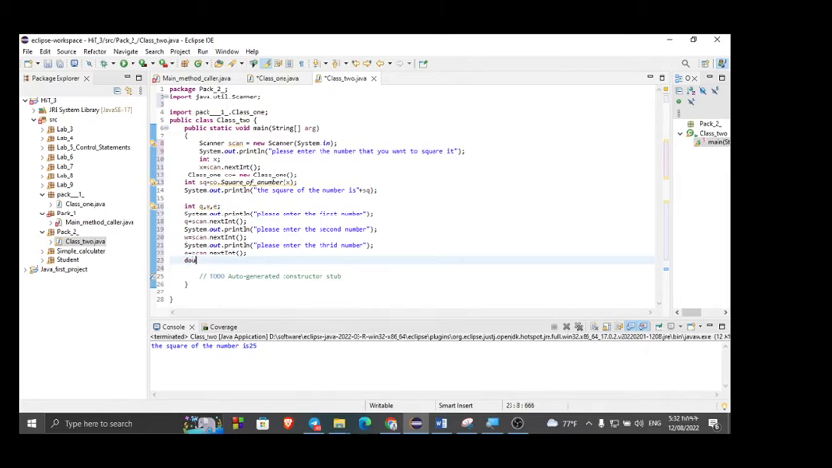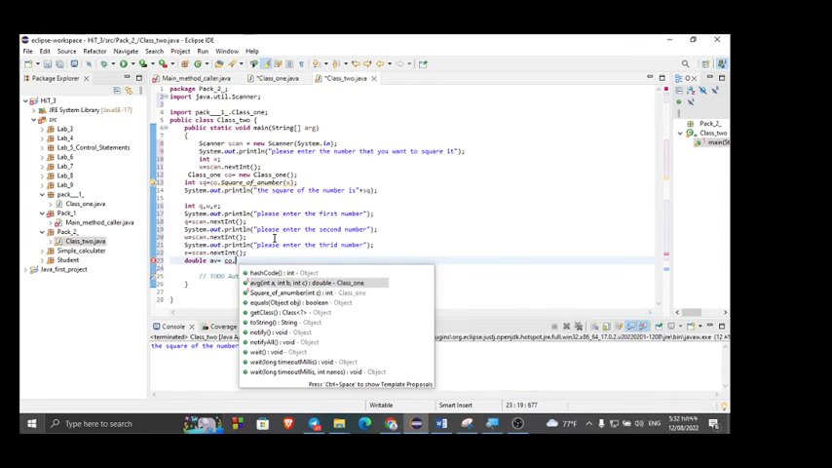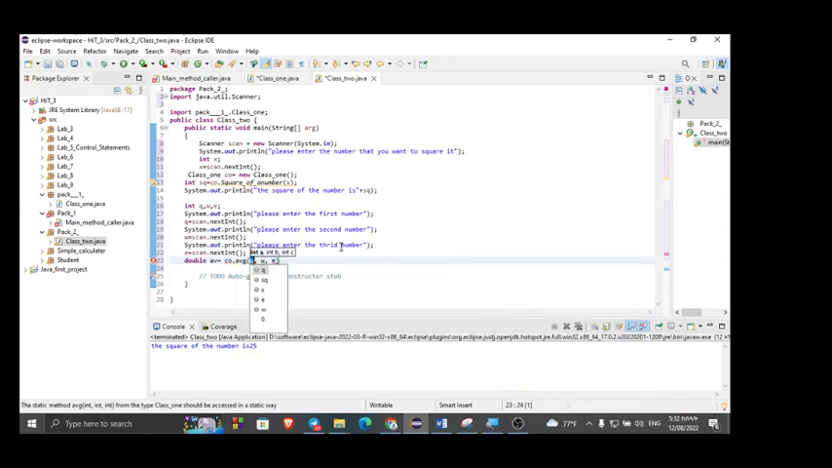Use double, because the result of the average may be in decimal or fractional form. To get this fractional value, declare the variable as double. Double av is equal to co dot avg, and pass the arguments q, w, and e.